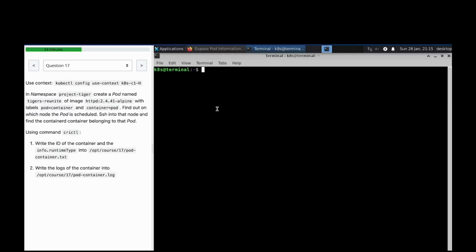Clear it, change the context. In the namespace project-tiger, create a pod with the name of this image and these labels. Find out in which node this pod is scheduled.